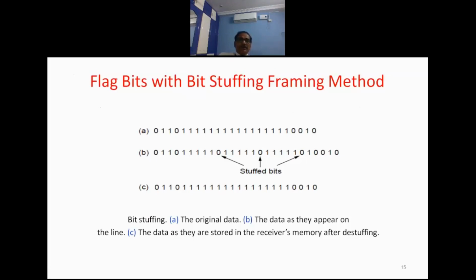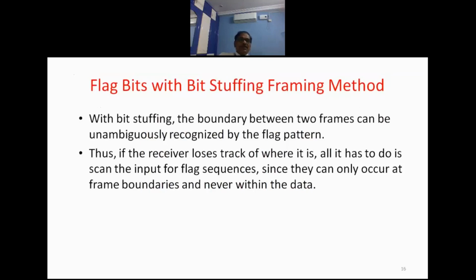Okay. Then, here the boundary is recognized with the help of the flag byte. In that flag byte, as we have seen, 7E is the flag byte used. That means 0, 3 ones, 3 ones, 0, so 6 ones are there. According to the method we have discussed, after 5 ones a 0 must be inserted, but that 0 is inserted only for the data part, not the flag byte.